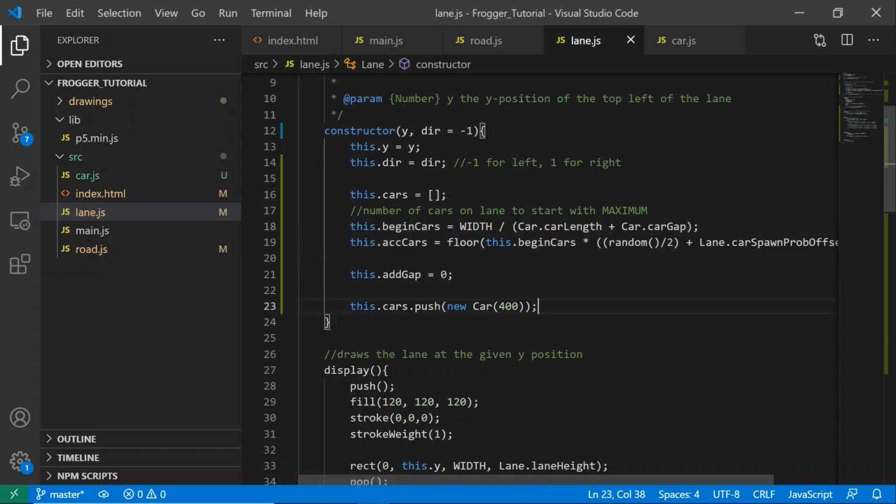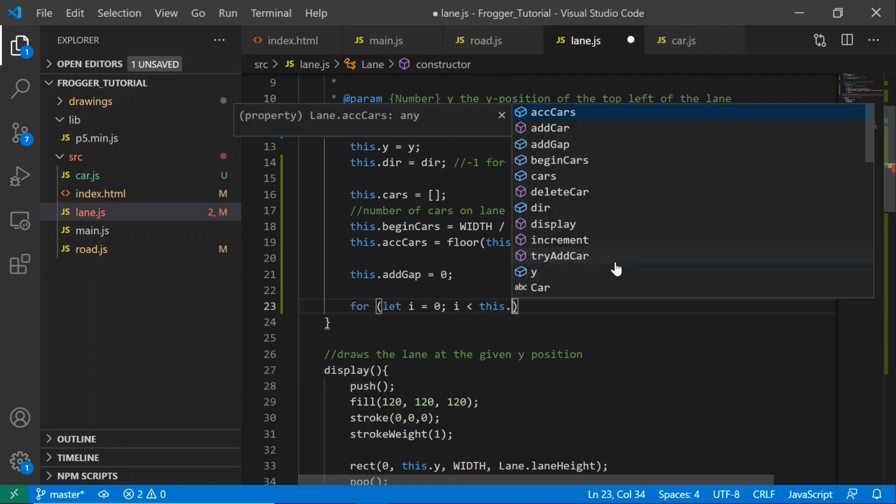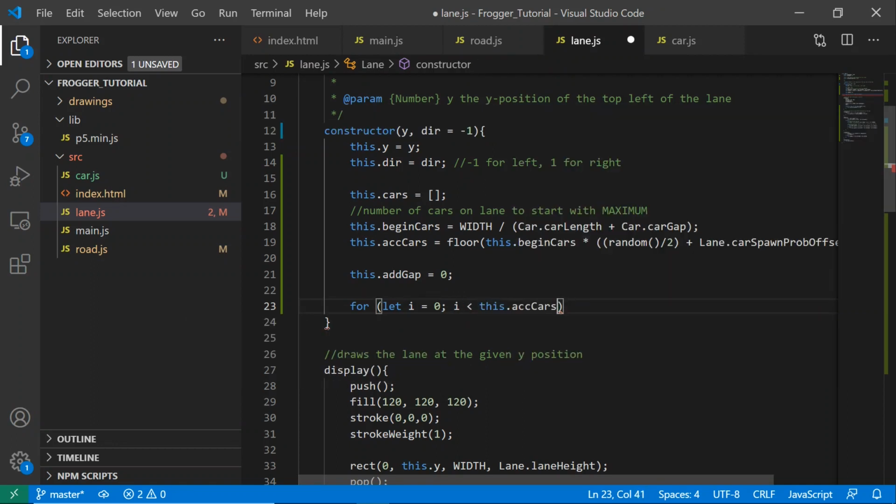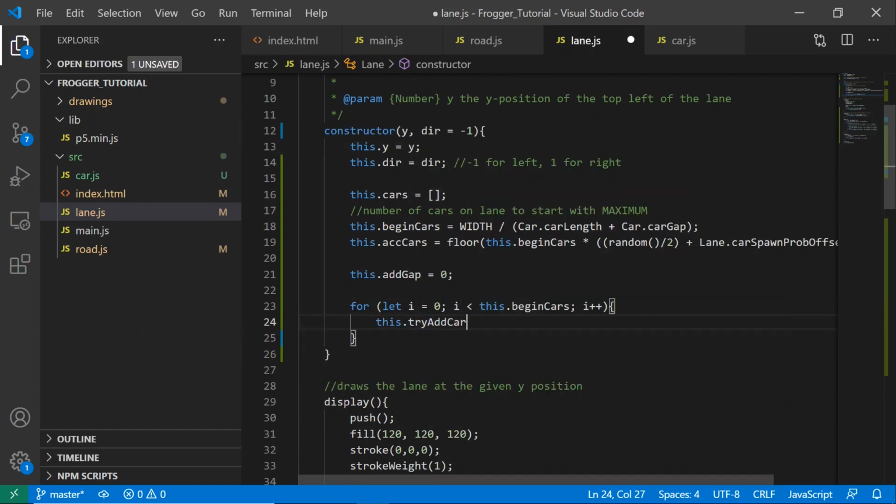So here, instead of adding just one car with this.cars.push, we're not going to do that. We're just going to say for let i equals 0, i is less than this.actCars divided by this.beginCars. So we're going to go that many, as I just said. Okay, so instead of this.actCars divided by this.beginCars, we're just going to go up to this.beginCars, which is going to be about 7. And each time we're going to try to add a car. So this.tryAddCar every single time.